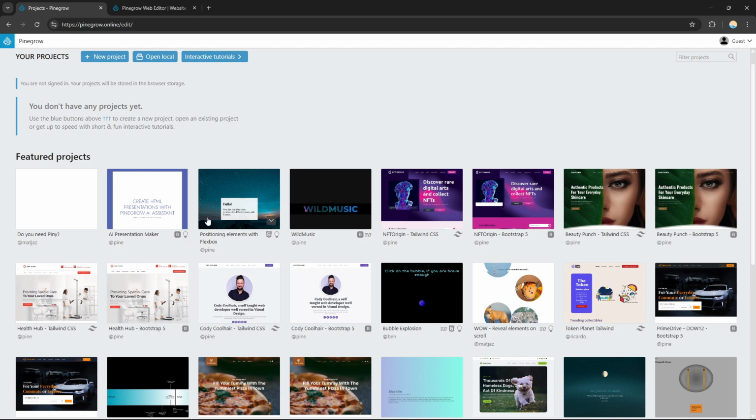So what we're going to do now is to create a project. You need to click plus new project, but if you want, you can open local files. And this is an important one: if you don't know how to use Pinegrow, or if you want to learn more about how to use it, you can just click this interactive tutorial. They actually show you some important tutorials on the platform that you can use.